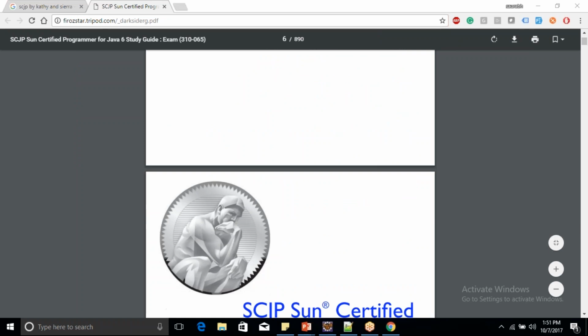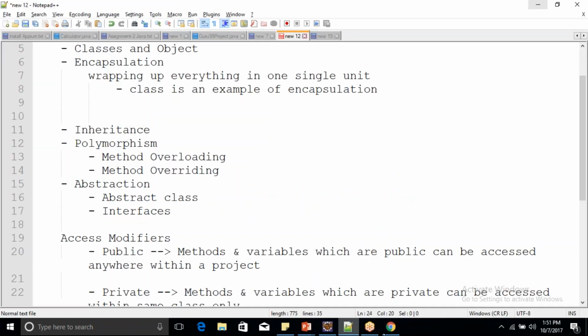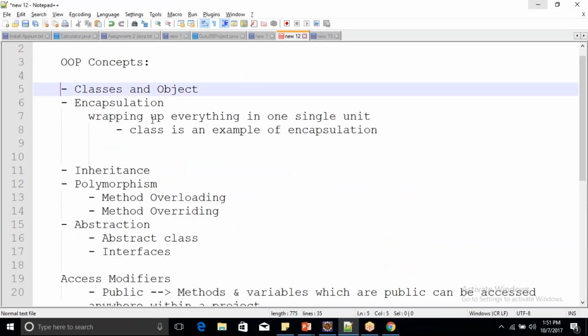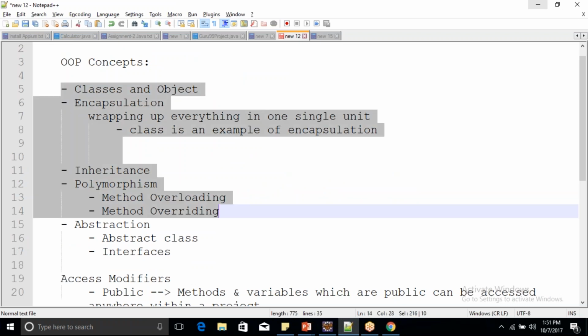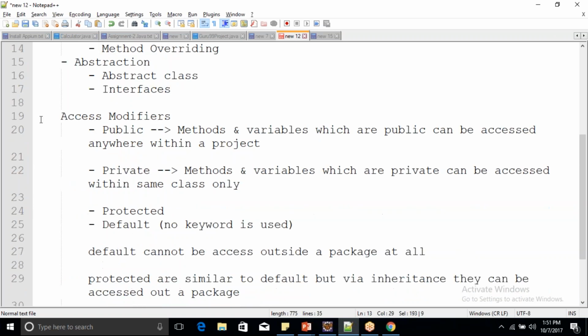Let me tell you what topics I want you to cover. I guess it got stuck. What you have to cover is just these topics: classes and objects, encapsulation, inheritance, polymorphism. This only, not even overriding, only overloading. If you can cover these today, that will be very good. Otherwise, you will have 2 weeks time. You can cover them then. And also this access modifier.